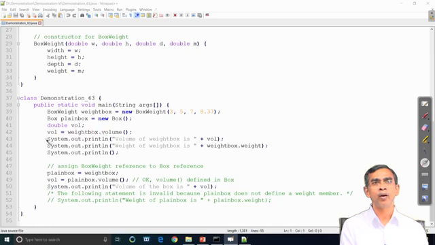Now, if we call the volume method for the weight box, it will call the volume method which is defined in the subclass, and accordingly the volume will be calculated and printed. So that is all. Now, let us come to the next one.